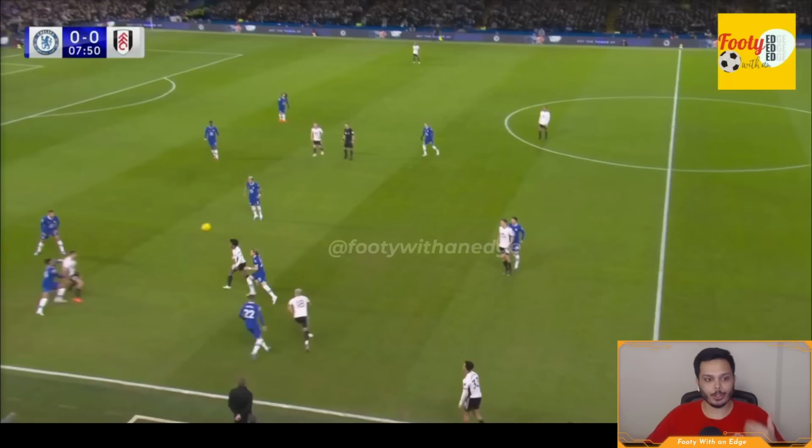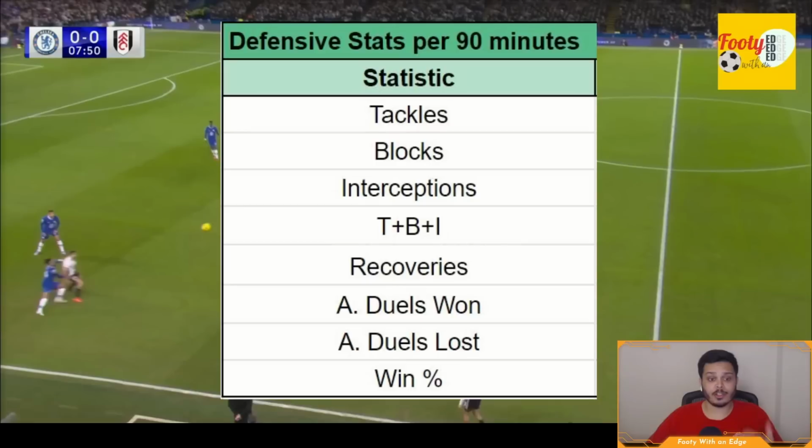Given the fact that Potter used Enzo as a lone CDM in this game, let's assess how well he did from a defensive perspective. I have 8 different statistics from this game to see how well he did defensively, and we're going to compare these to his per 90 stats from Benfica to see how his role has changed from the double pivot to the lone CDM.